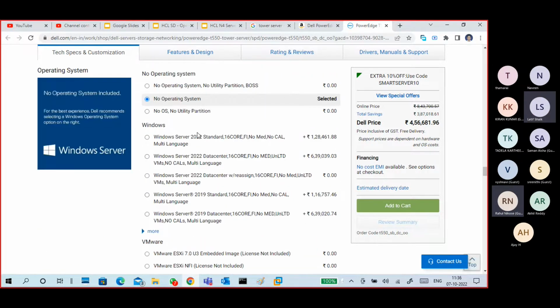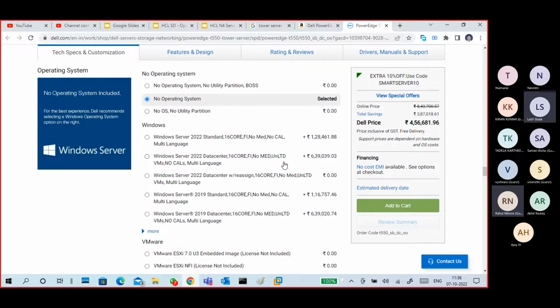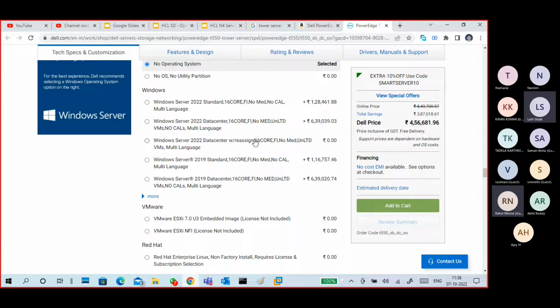If you want an operating system, a server operating system, then you have to pay this much. Want a 2019 Standard Edition, you have to pay this much. And this one is not required to pay anything. It is 0, and no operating system in it. Want an operating system, this one, some limited kind of stuff.